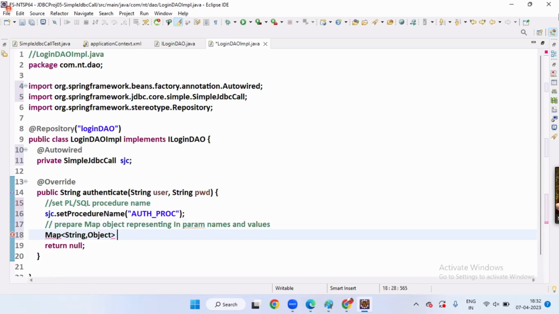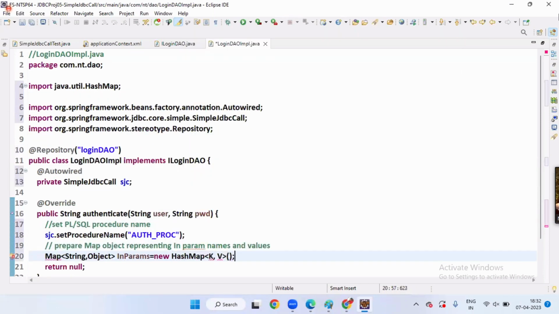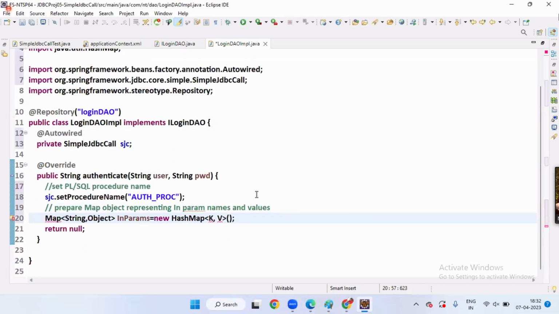Map string comma object inParams is equal to new HashMap of key comma values. Are you understanding my statement, guys? Come on.